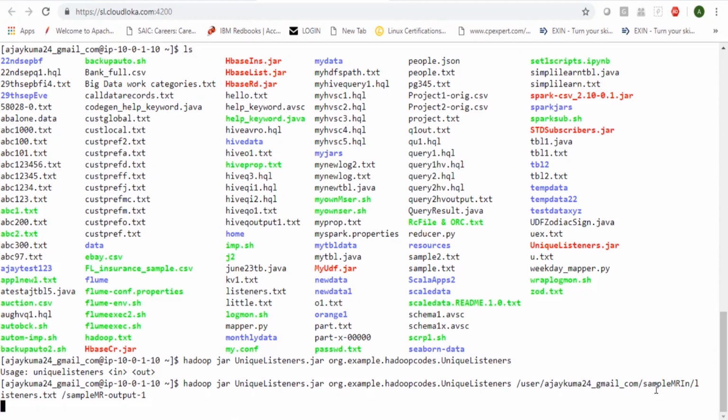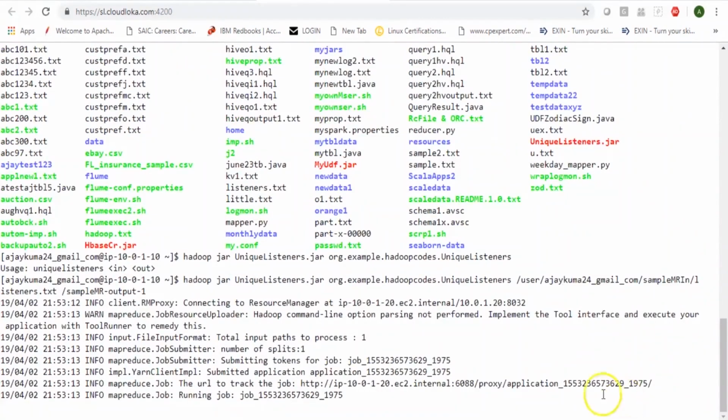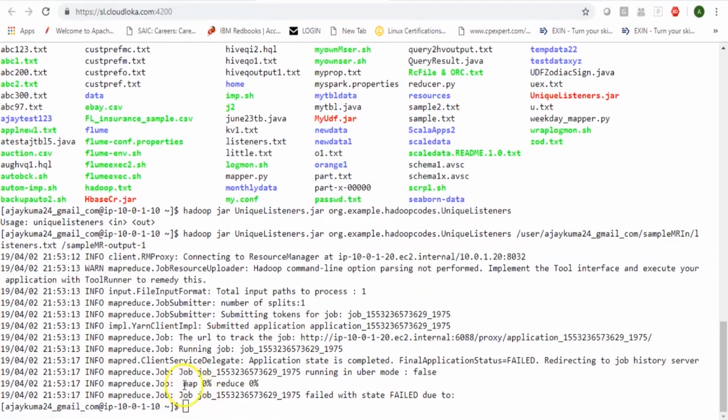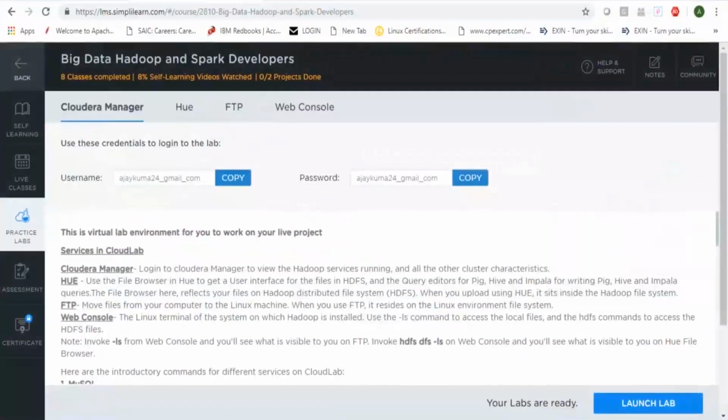So let's run this, and this should connect to the resource manager. The job is processing one input file. It will start with the mapping phase first. Now it looks like the job has failed for some reason. Let's have a look. I just looked into the job and I realized why it failed.